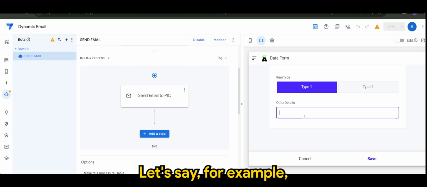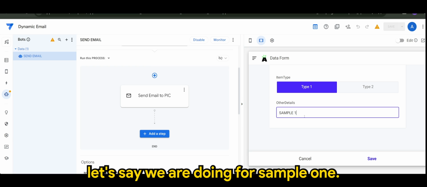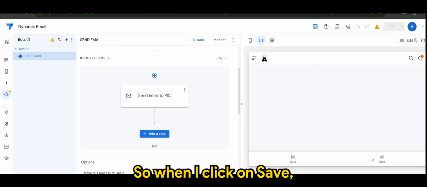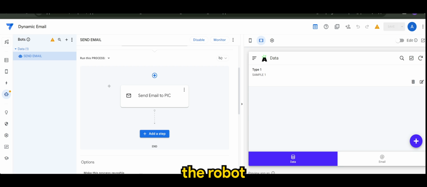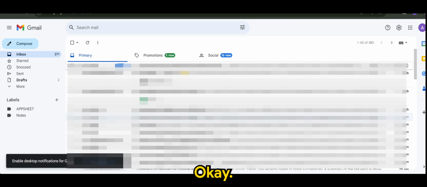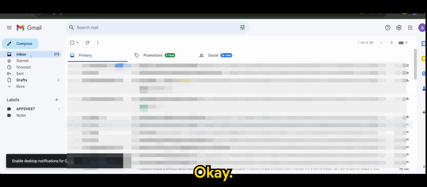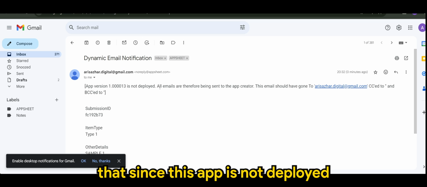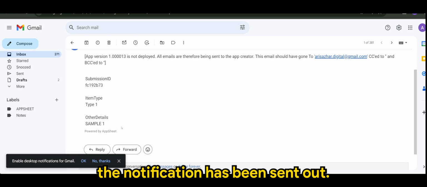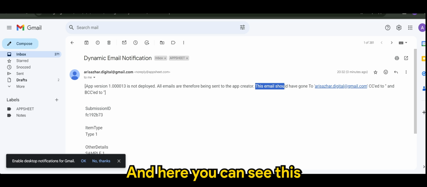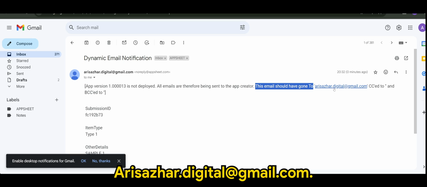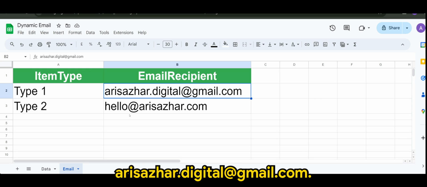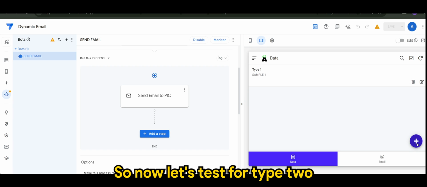Let's say, for example, we are doing sample one, and I'm choosing type one as the item type. When I click on save, the robot would then proceed to send an email. I've received a notification saying that since this app is not deployed, but you can see the notification has been sent out. And here you can see this email should have gone to arisazhar.digital@gmail.com. Of course, type one, this is the email, arisazhar.digital@gmail.com.